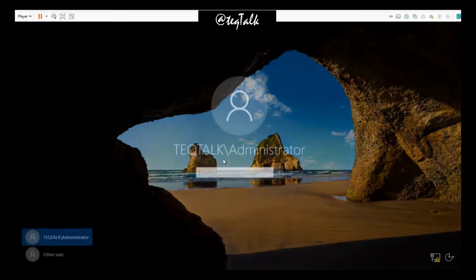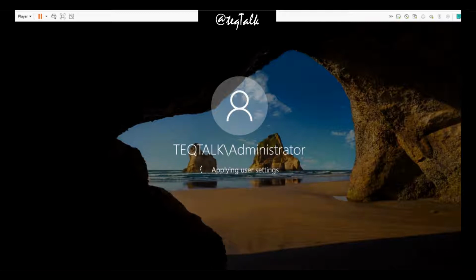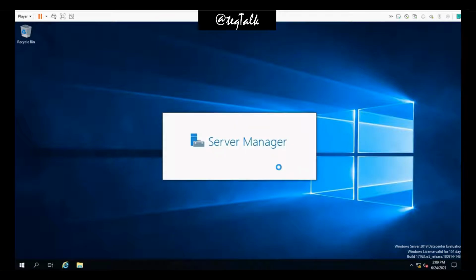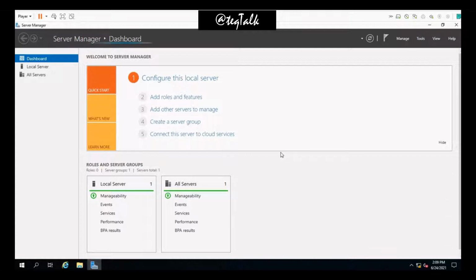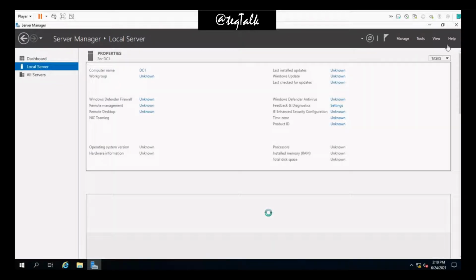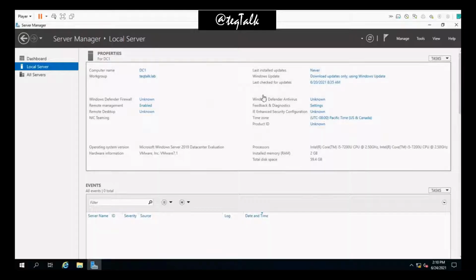So I believe, and see, it is again just as it was in the GUI. So everything is installed. We will validate again by logging into Server Manager to see if we can see those tools and if the domain and everything is being populated in the local server. So Server Manager is opening up. We'll go to the local server section again. And let's see. Let's wait till it refreshes. Yes, see, the computer name is DC1 and the domain name is teqtalk.lab.